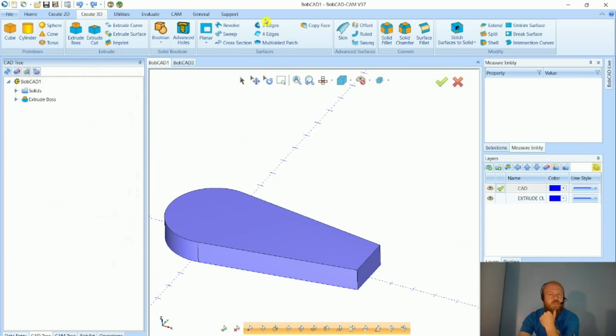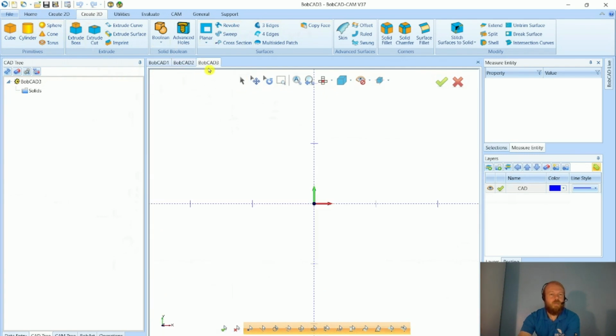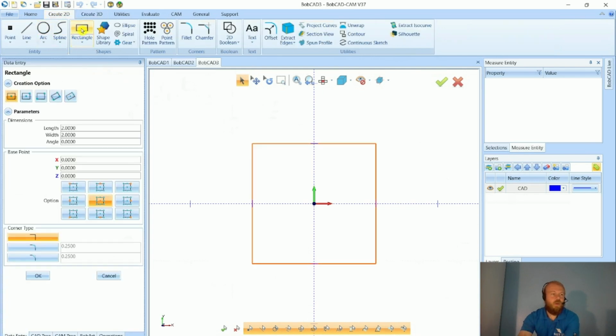We'll get into some of the surfacing functionality here that can be pretty useful. So I'm going to go to a brand new file. I'm in BobCAD 3 now. I'm going to go to Create 2D. I'm going to go to Rectangle, and I'm just going through some really basic shapes here, but then showing you guys the functionality of the other CAD portion of it here after the fact. So I'm just doing a basic rectangle here and clicking OK.